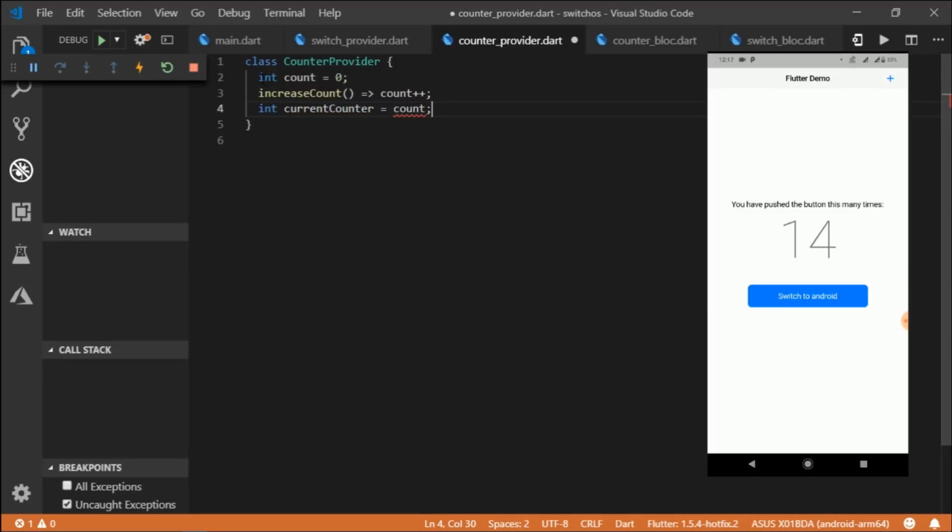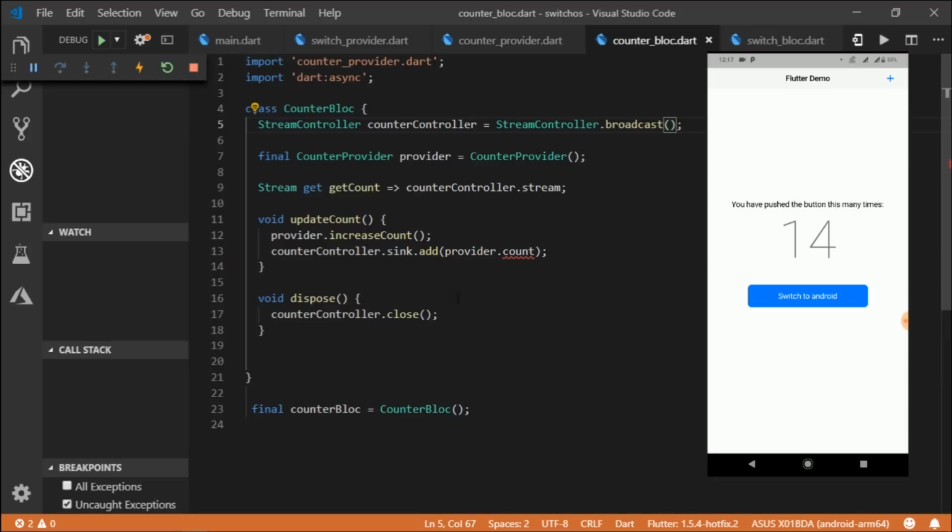But this creates another problem. So to solve that problem, I'm going to make the counter variable static. Now this problem is solved, but making count static would lead to some more problems in the counter bloc. So let's solve them as well.